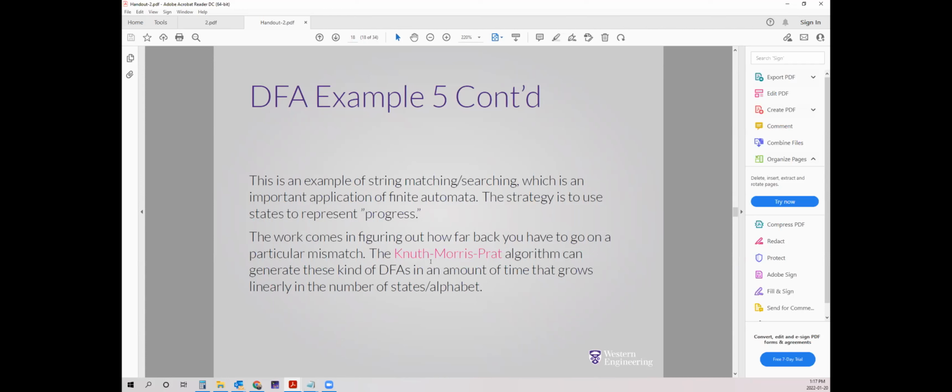And here, if you want to read more about this, go to the Knuth-Morris-Pratt algorithm. If you click on it, you will read about it on Wikipedia. The algorithm can generate these kinds of DFAs in an amount of time that grows linearly in the number of states and the alphabet. The more states I have, the more the complexity of the program will grow.